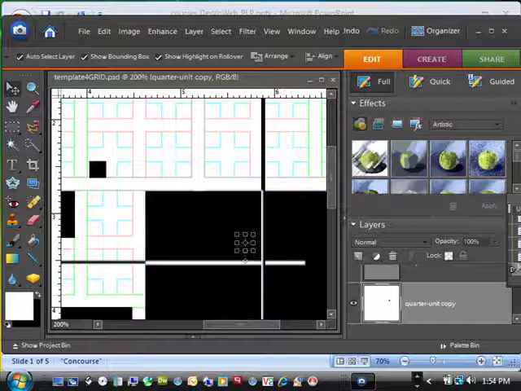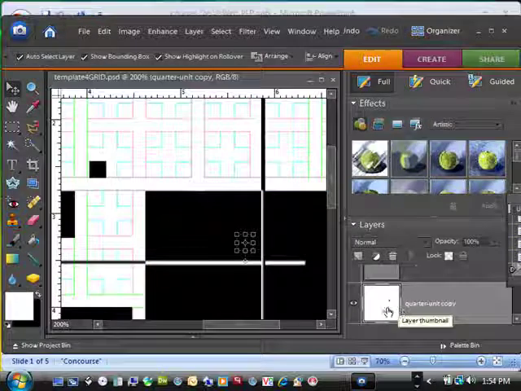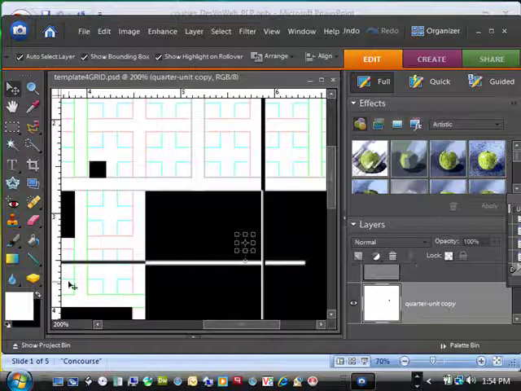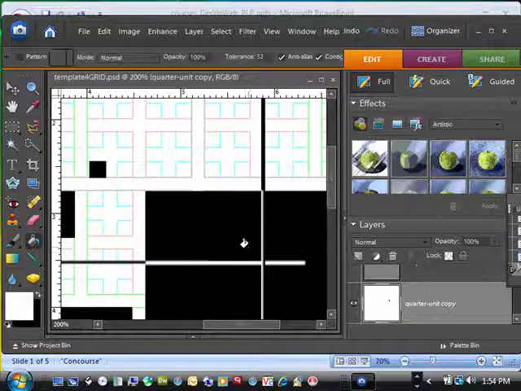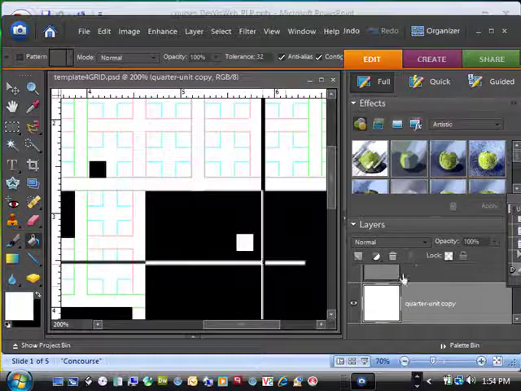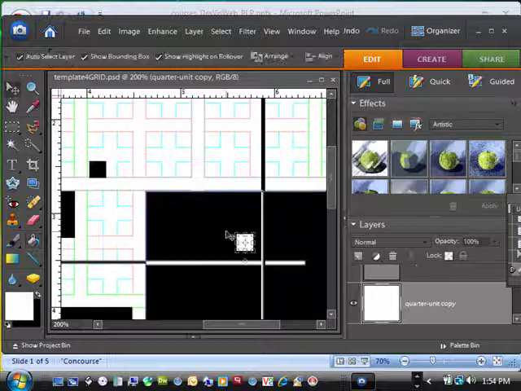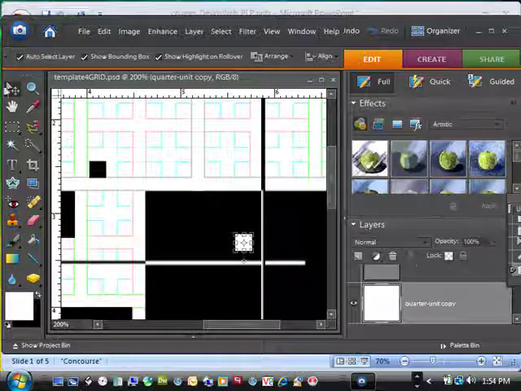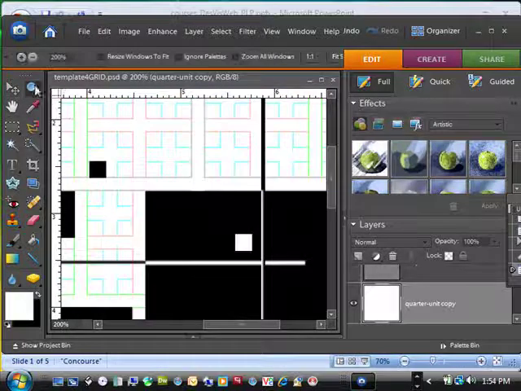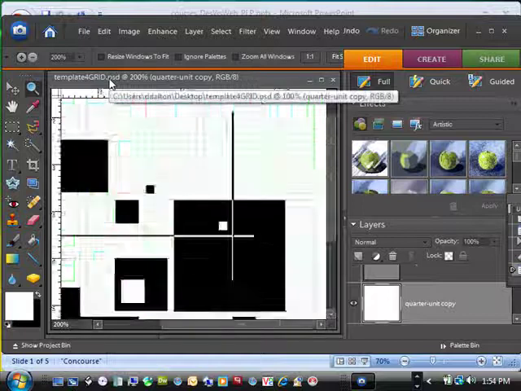Same problem all over again. Black square on a black square. Let's take the paint bucket and zap it, and it's okay in the stacking order so I can see it, but I think I need to nudge it over maybe 1 pixel, and I think that that's about right. So let's zoom out and see what that looks like.